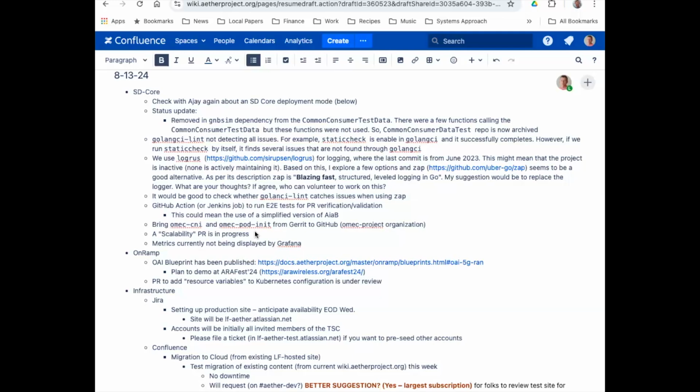So I think several meetings ago, I mentioned these OMEC CNI and OMEC pod init repositories that are currently in Gerrit. We are not doing any maintenance of that. We have been using the same version, I think 1.0.0 from 2020. Since we are relying on these two components in the SD core, the most appropriate way would be to bring those two components into the OMEC project organization in GitHub and create the appropriate GitHub actions to maintain them up to date.